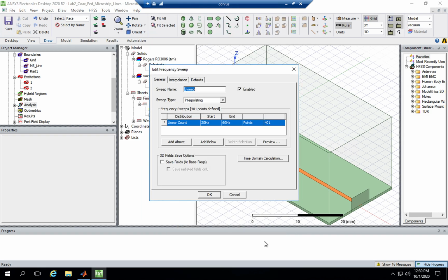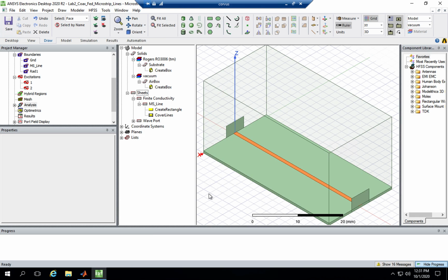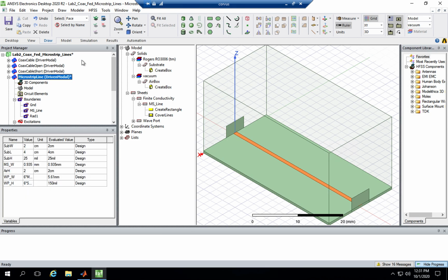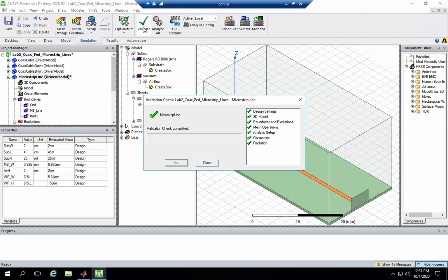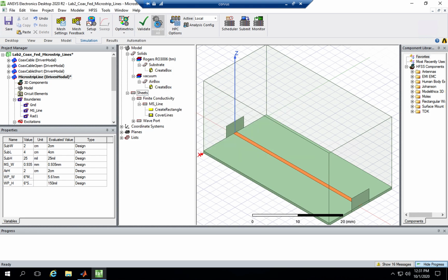And for the frequency sweep, again, we're interested in frequencies between 1 and 4, and an interpolating sweep is good for that because we don't need the field data. So 1 to 4, and we can leave that as 401. Okay, so I think we have everything we need. So if you go under simulation validate, everything is in the green. Then you can go ahead and analyze all.